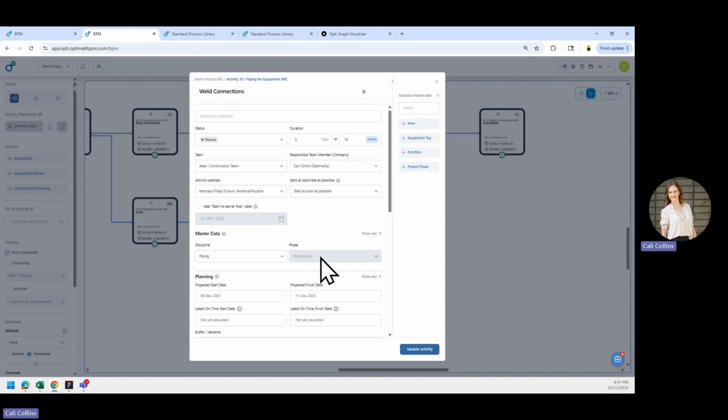Because it was brought in with the phase, it's not editable because I don't have that phase master data pulled into this Endeavor. If I was to pull that phase master data into the Endeavor and reopen the activity, it will then become an editable field, just like discipline, so that I can change that if I need to customize that for my Endeavor. And it kept my name on there as well.